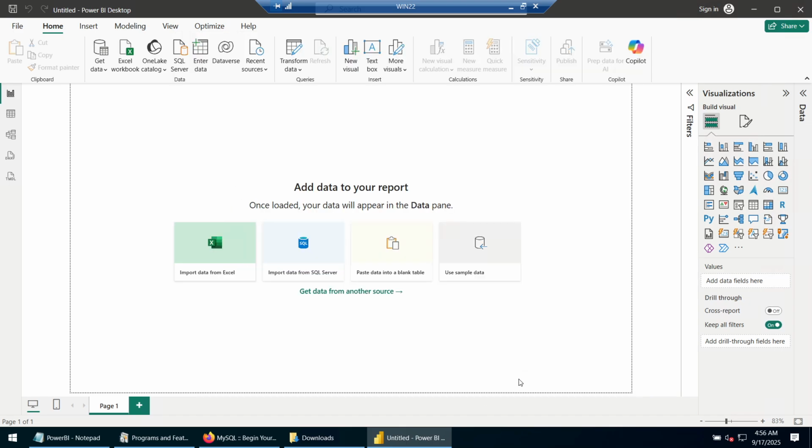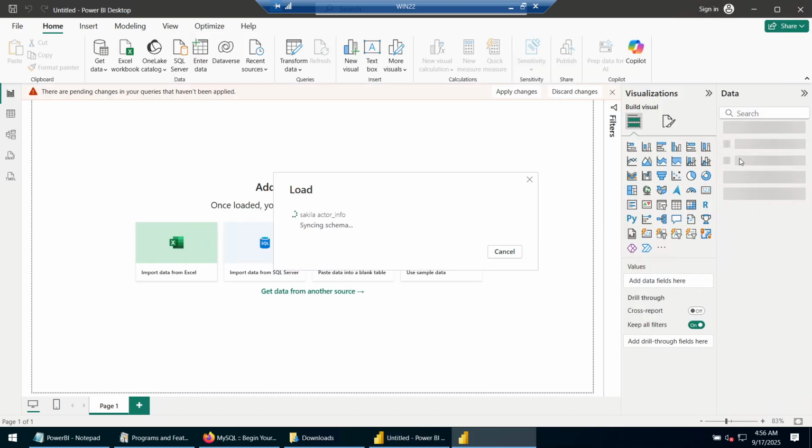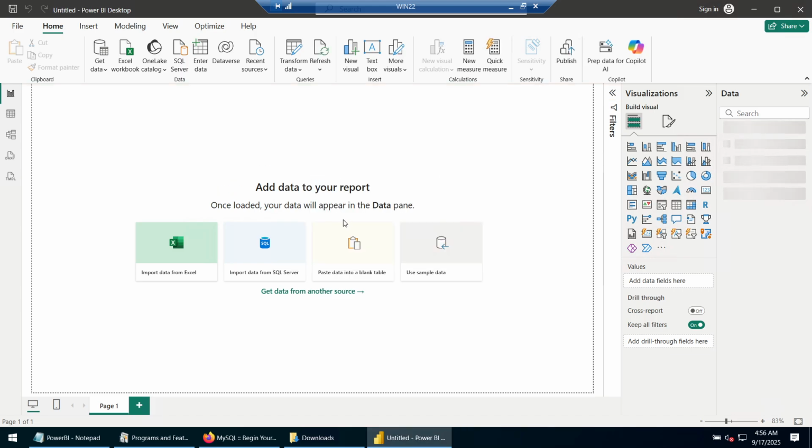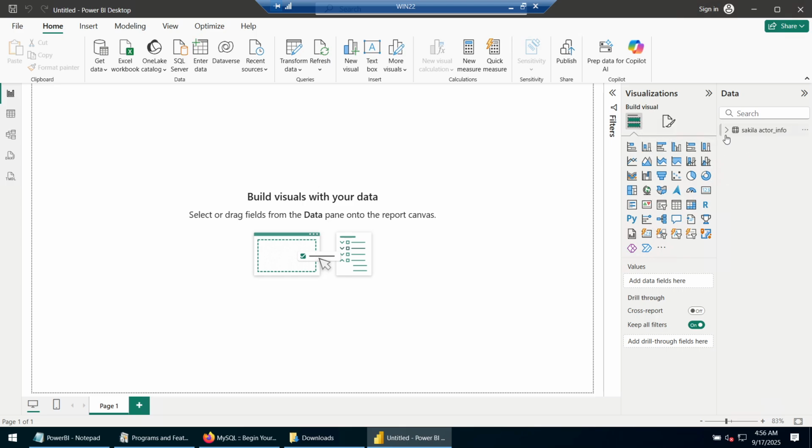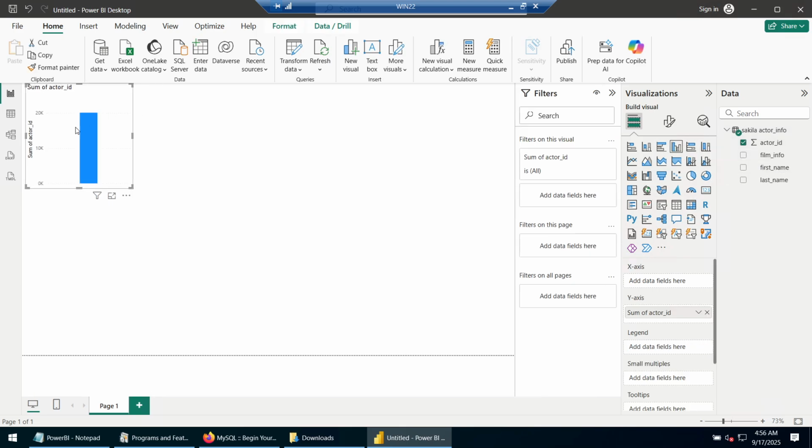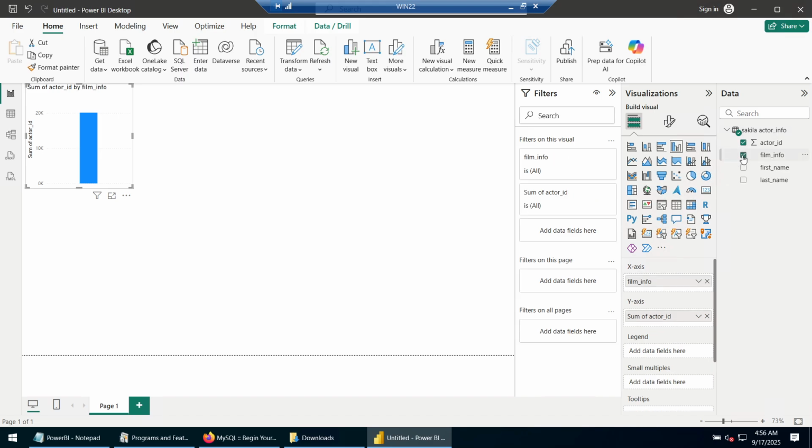If you want to load that particular data, you can load it, and then do whatever you want with that data. So we are loading the actor info from the Sakila database, which is the MySQL database. And if you want to do transformations, graphs, etc., you can do that with this information. Now, this is one of the methods.